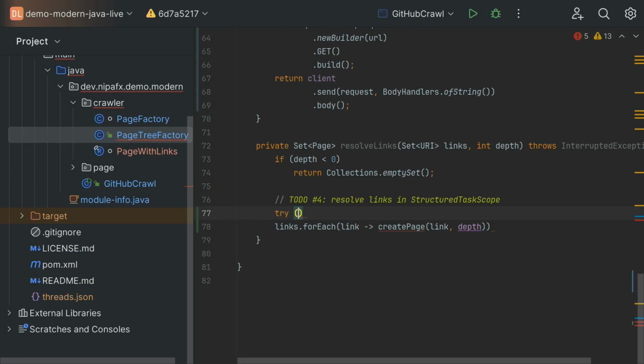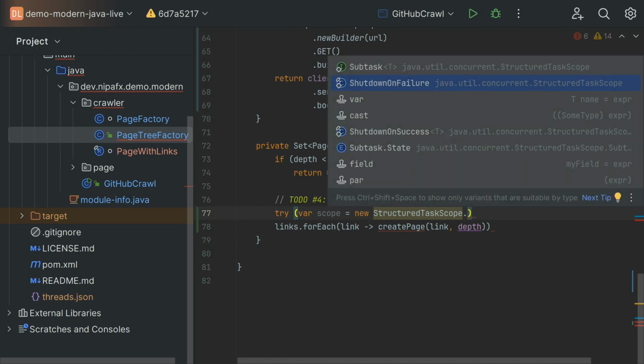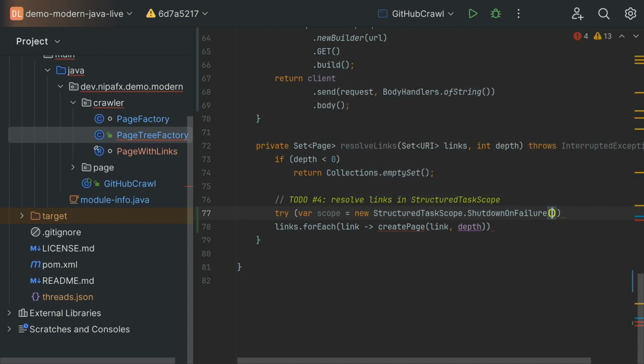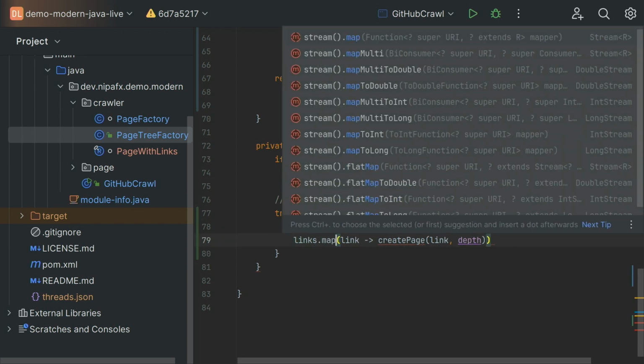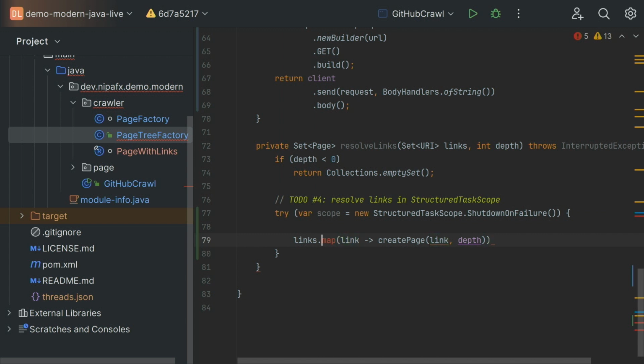So let's do virtual threads with structured concurrency. We want to create a scope. We want to create a new structured task scope, and specifically, we're going to create one that shuts down on failure. That means if one of the threads fails, the whole thing will be shut down. Now, this is not supposed to happen because we have this error page type. So every error that occurs during fetching or parsing should be mapped into that error page type. But still, that makes the most sense here to use that type. Okay, and now instead, we're going to say for each link, take the link. Oh, well, we have to do stream then, right?